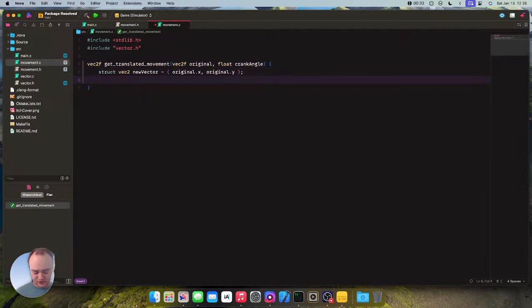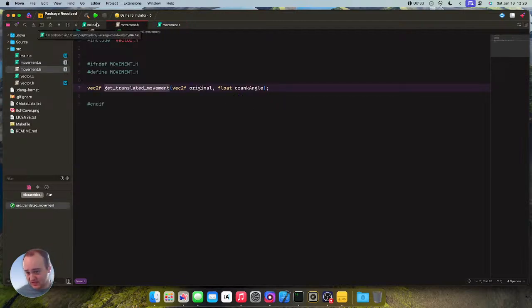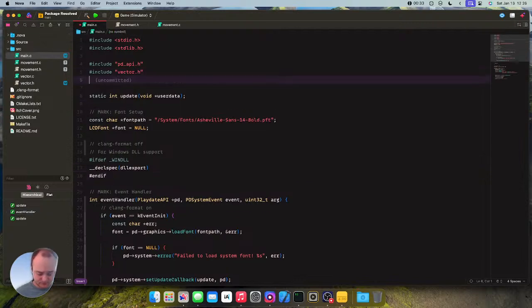So then for now, we'll just do new. Well, actually, we could just replace it with this, huh? Crank angle. Just for now, anyway. Return new vector. I hope that works. We'll see. Include movement.h.